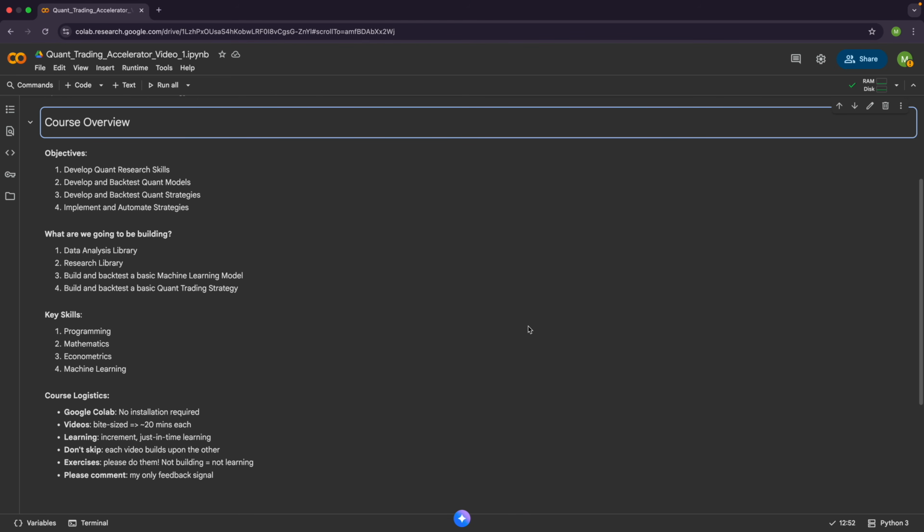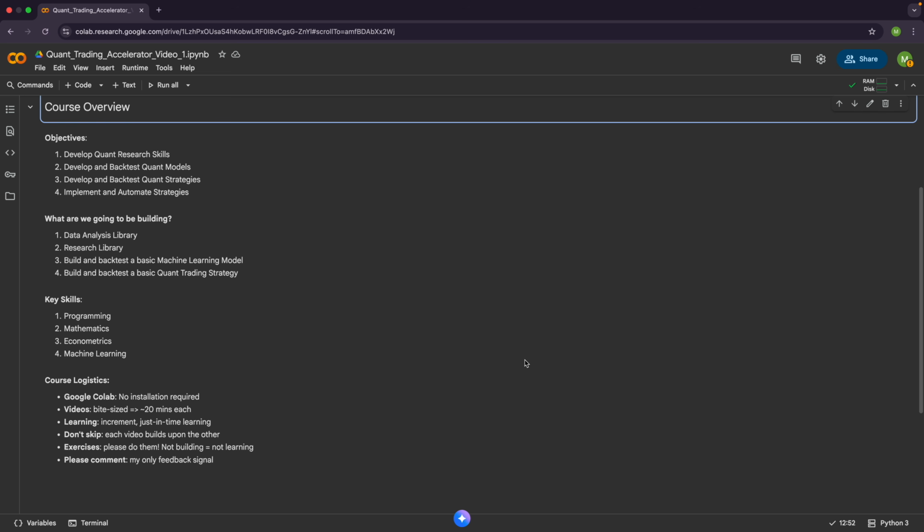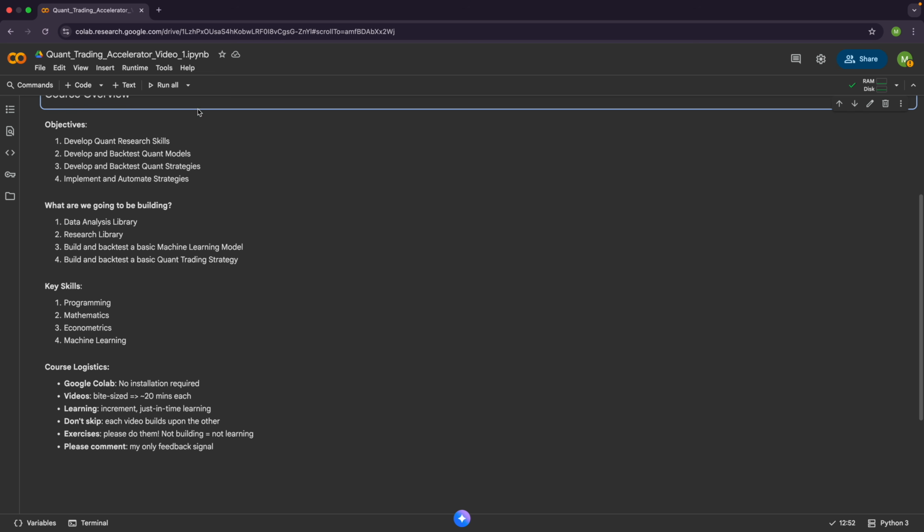For the course logistics, we're going to be using Google Colab. This is Google Colab, and the reason for this is that you just need to open up a web browser. You don't need to store anything locally. So you can have 2 tabs, one with this Colab notebook, and then the video. And the videos are going to be bite-sized, roughly around 20 minutes each. This allows you to not allocate a huge amount of time for each video.